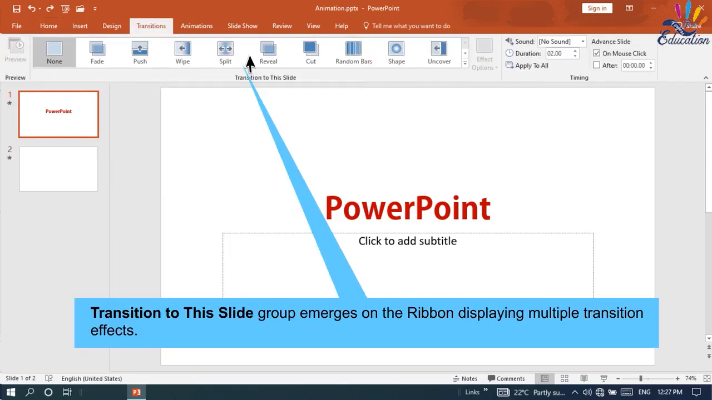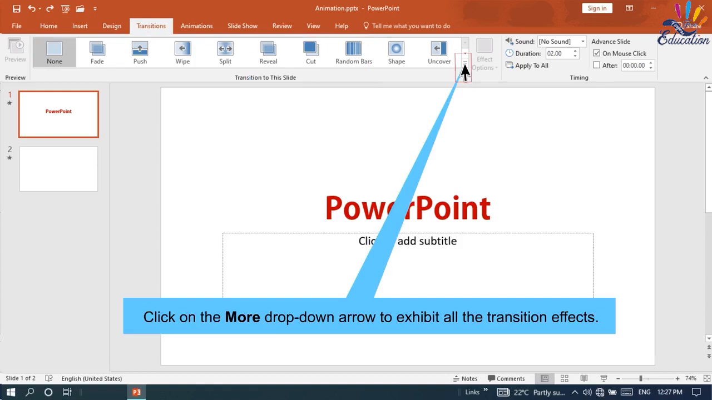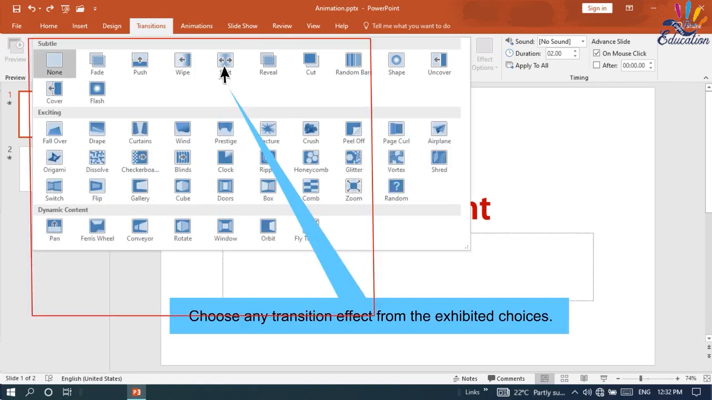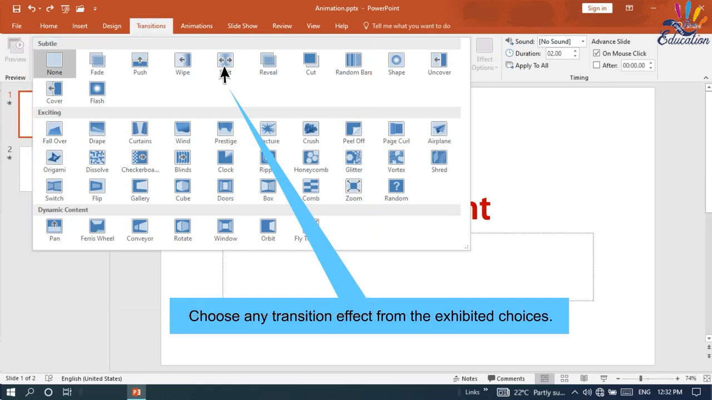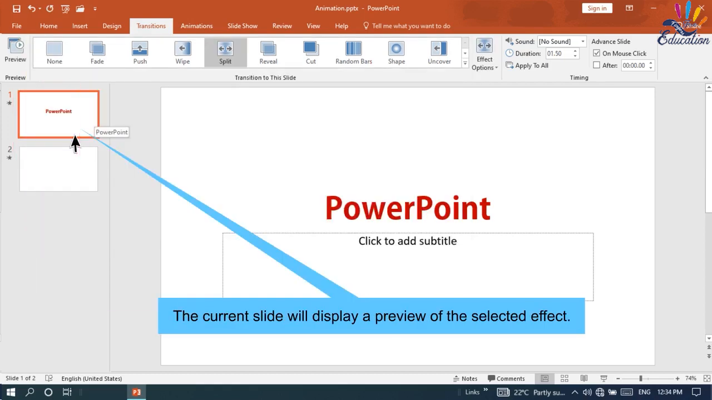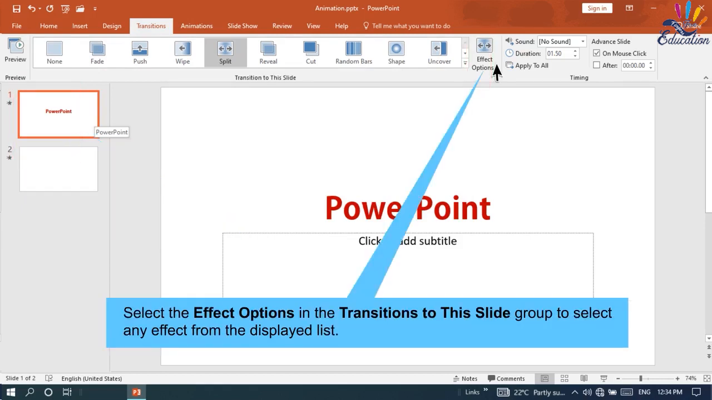The Transition to This Slide group emerges on the ribbon displaying multiple transition effects. Click on the More drop-down arrow to exhibit all the transition effects. Choose any transition effect from the exhibited choices. The current slide will display a preview of the selected effect. Select the effect options in the Transition to This Slide group to select any effect from the displayed list.